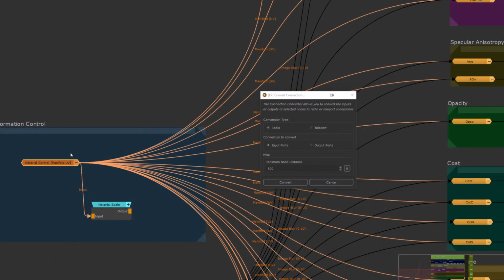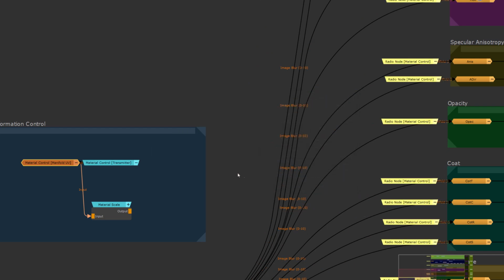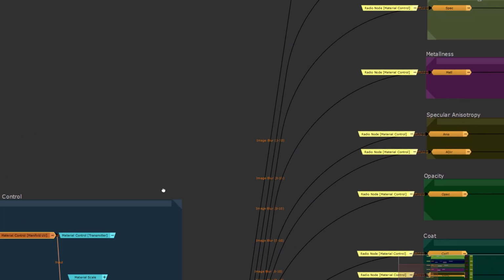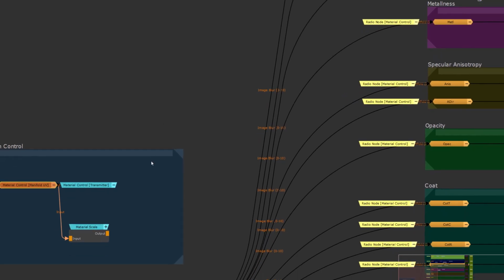You can see here on the right, my nodes have a lot of output connections. So let's select that I want to convert output ports. I want to convert them to a radio connection, so I can leave the standard setting. The minimum node distance option allows you to set how far apart nodes need to be to get their connection converted. Now if I click convert, you can see the output was converted to a radio transmitter, and radio nodes have been created at the original connection points.